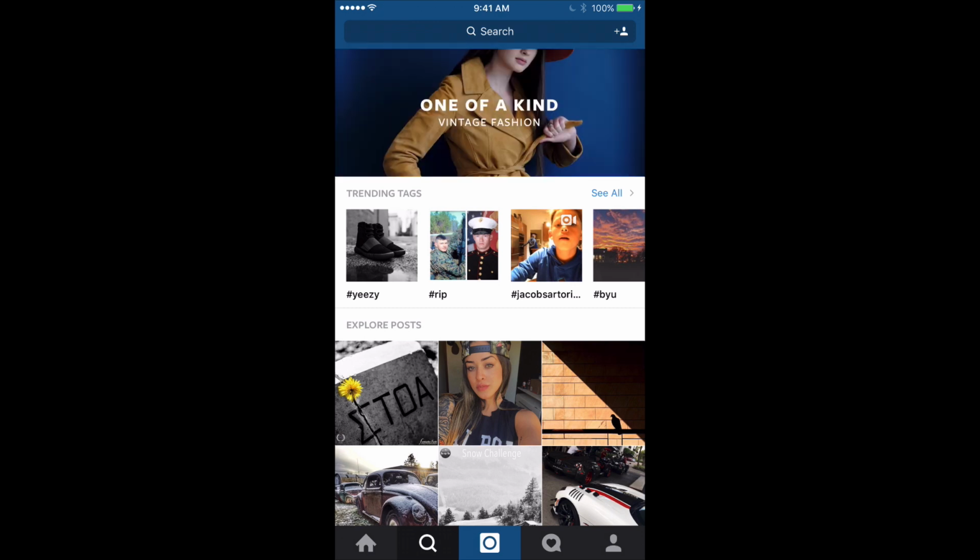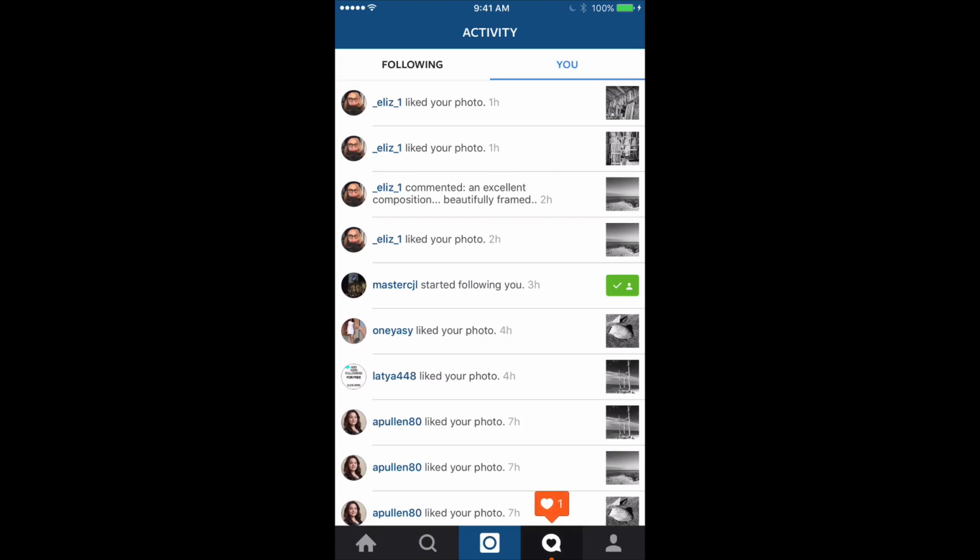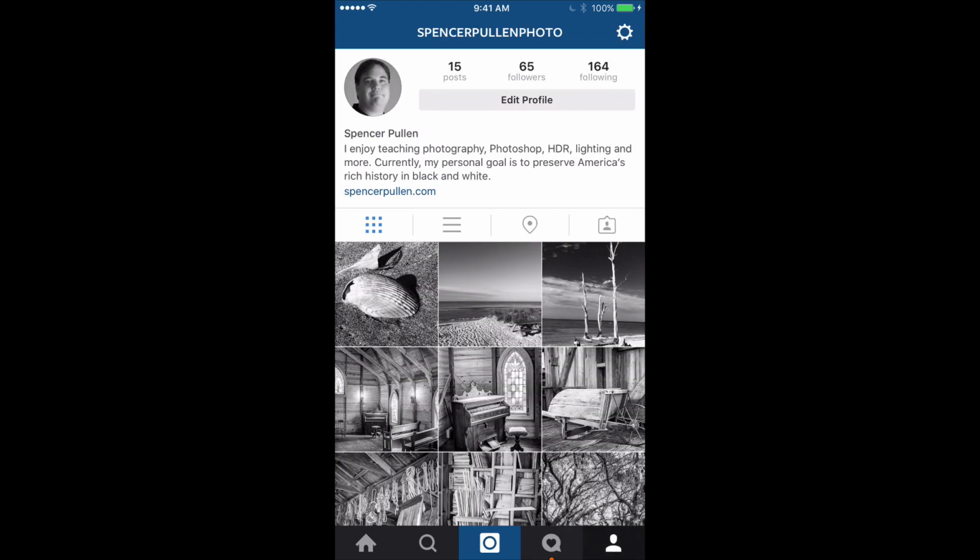And then the next one looks like a little comment bubble with a heart. This will tell you how many people have liked your photo, if anybody's following you, or if they left you a comment. Then the one next to that, in the bottom right of the phone, looks like a little person. This is actually what you have going on.